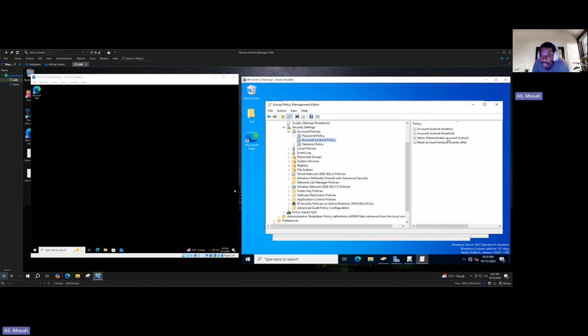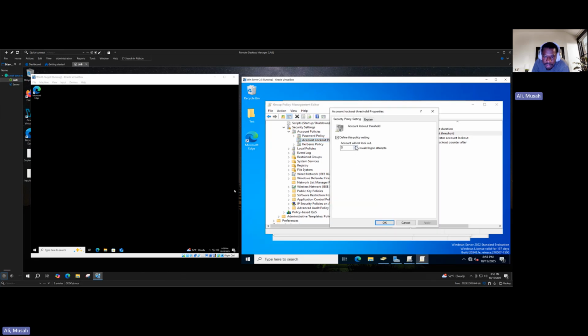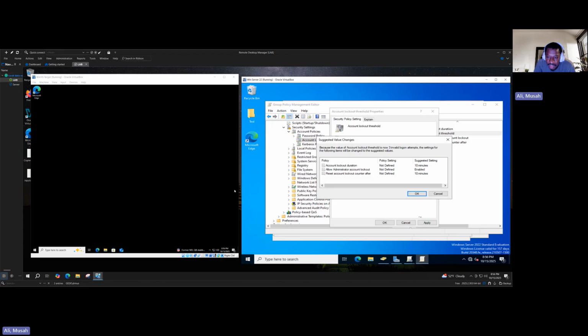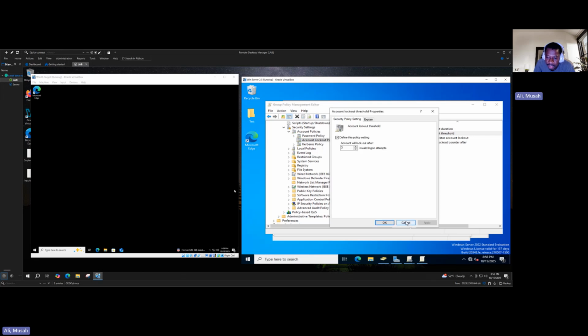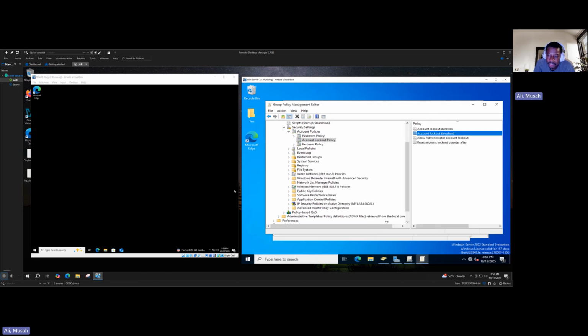What you need to do here is the account lockout threshold. If you double click on that, we can set a number of times a user can try their password. So if you set it to 3 here, and we hit apply, and OK.